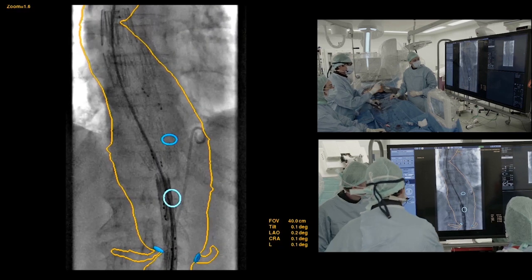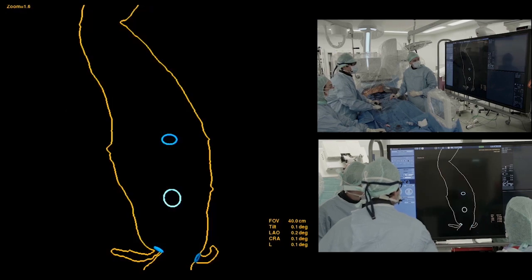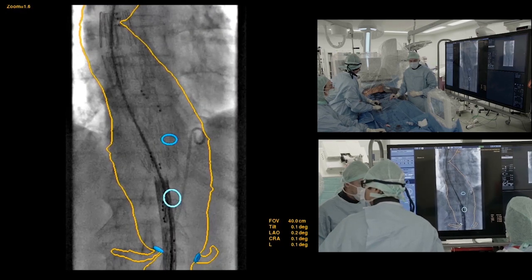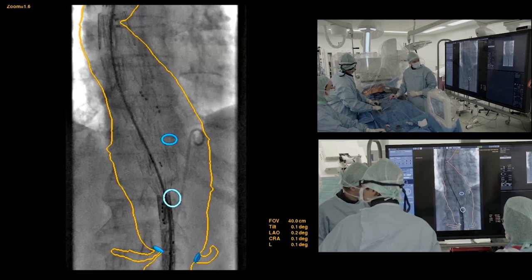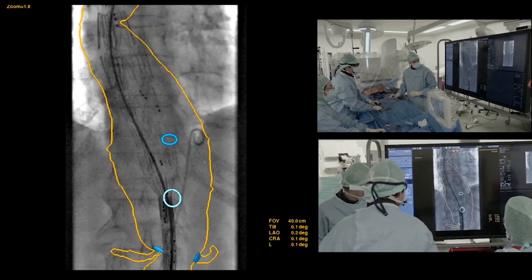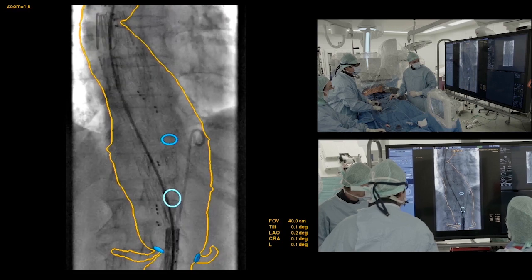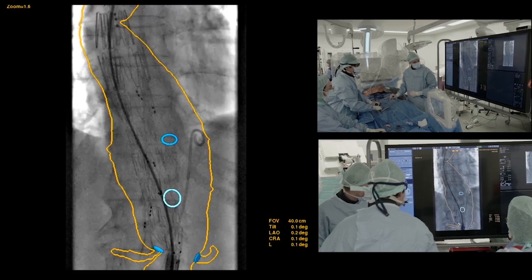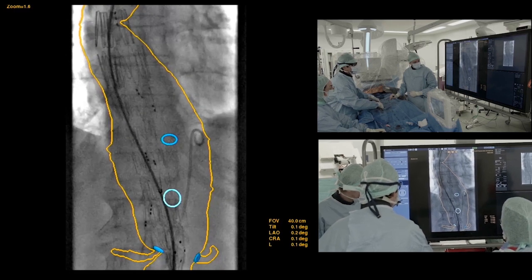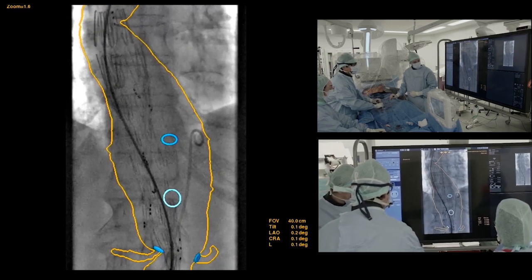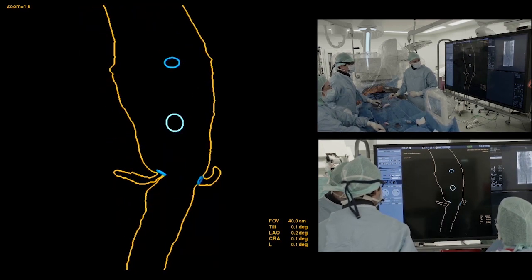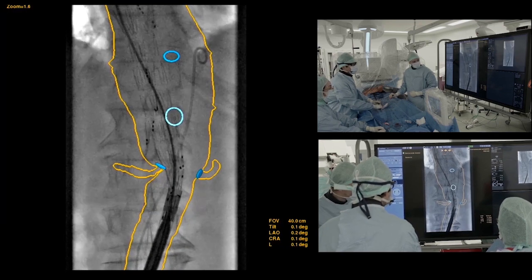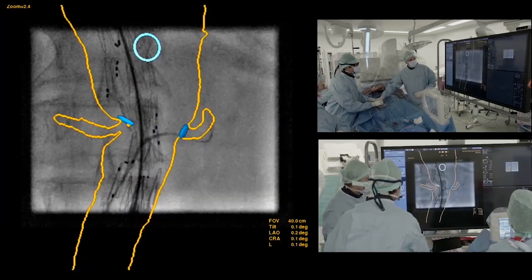So the celiac trunk has opened at 1 o'clock, the SMA at 12. The right renal artery should open at 9:30, and the left renal fenestration should be at 3 o'clock. So I need to do some slight rotation so that I position. You can see at the bottom of the image the two lateral markers of the left fenestration at 3 o'clock. There we are.